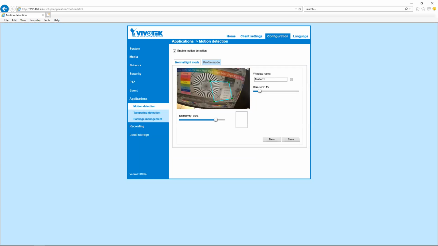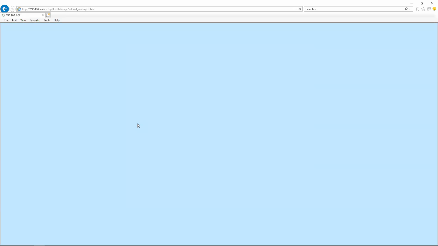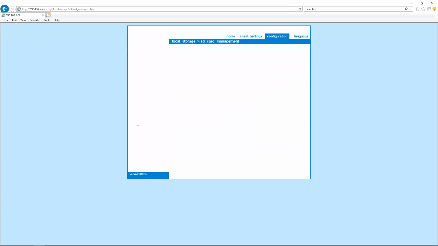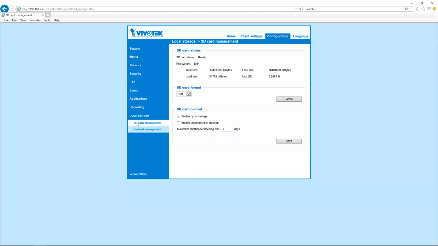We have our camera UI, we'll go to local storage, and then we'll go to SD card management. Make sure that your card is already inserted into the SD card slot on the board of your camera. You'll notice here that it says SD card status ready. If it doesn't and it says that there is not one in there, you might want to try hitting format first.